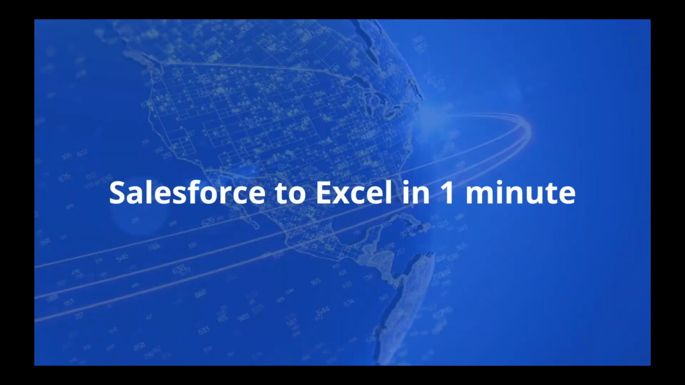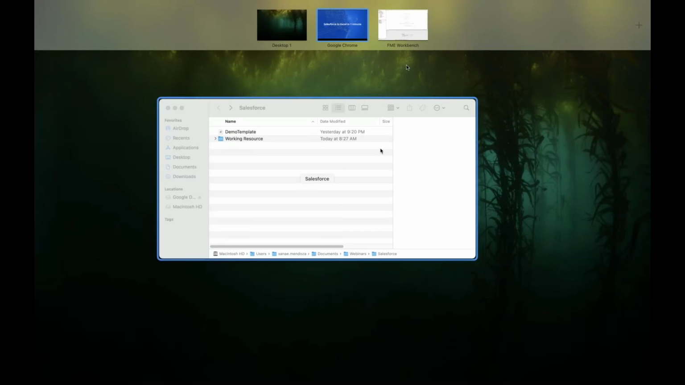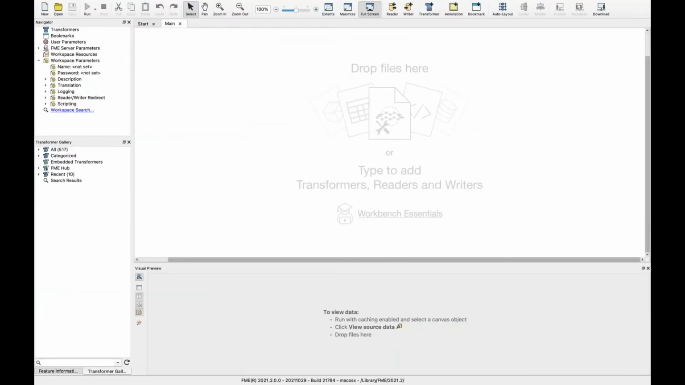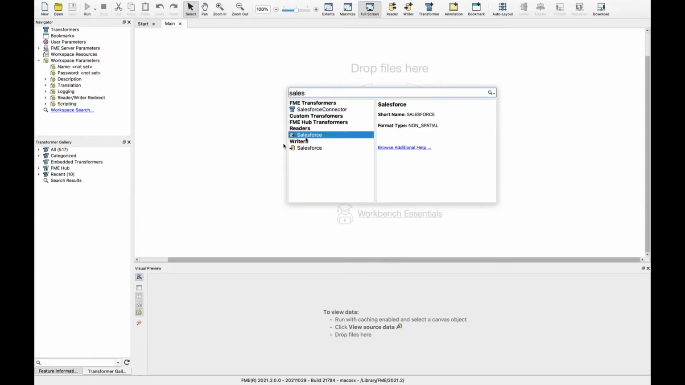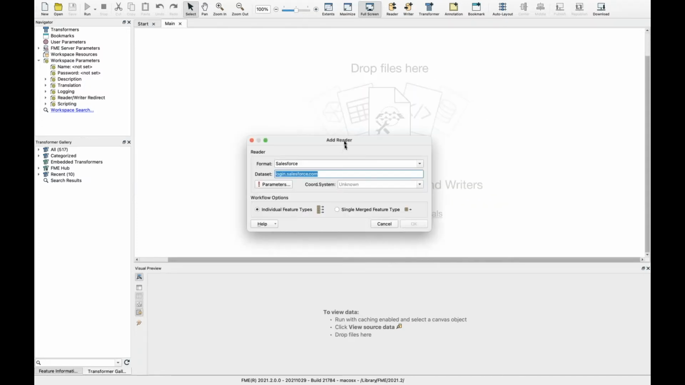Okay, so let's see some of these in action. We're going to do a demo here where we can pull out data from Salesforce and write it to Excel. So let's head over to FME Workbench. Now we can start by adding a Salesforce reader to our canvas by typing its name. That'll show up on our list.